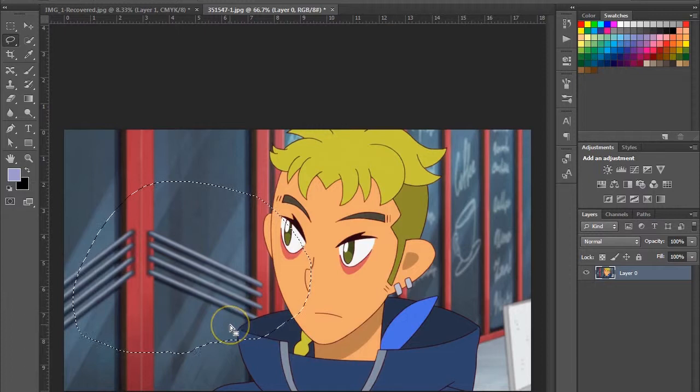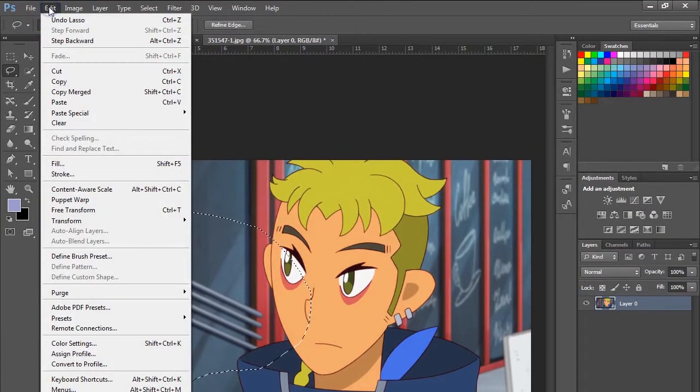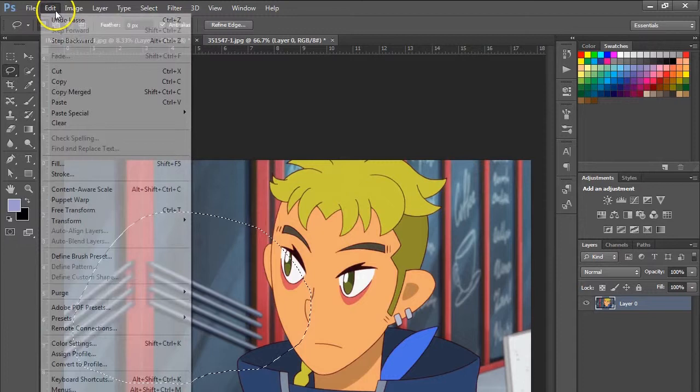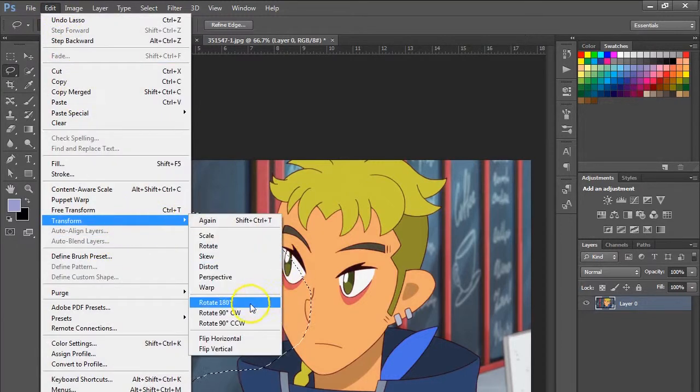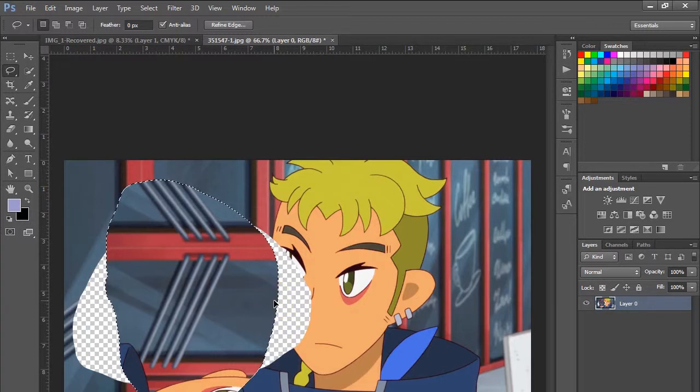and then letting up on the mouse key, and now you have your area selected. Now with the area selected, you can manipulate it any way you want to. A few options that you could do is if you go to the Edit menu and go to Transform, you can rotate it clockwise or scale it or skew it in any way.